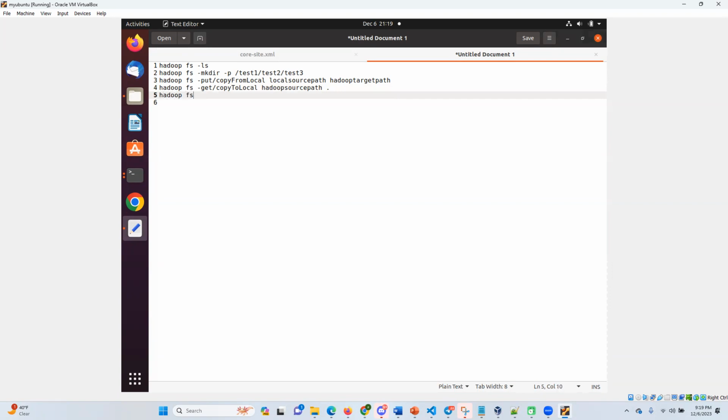And the hadoop fs permission commands. Three permission commands: chgrp, chmod, and chown. You can give some permission to some directory, test 1, 2, 3. hadoop fs -chgrp is the command to change the group. Suppose I want to change the group for Hadoop, testing 1, 2, 3.